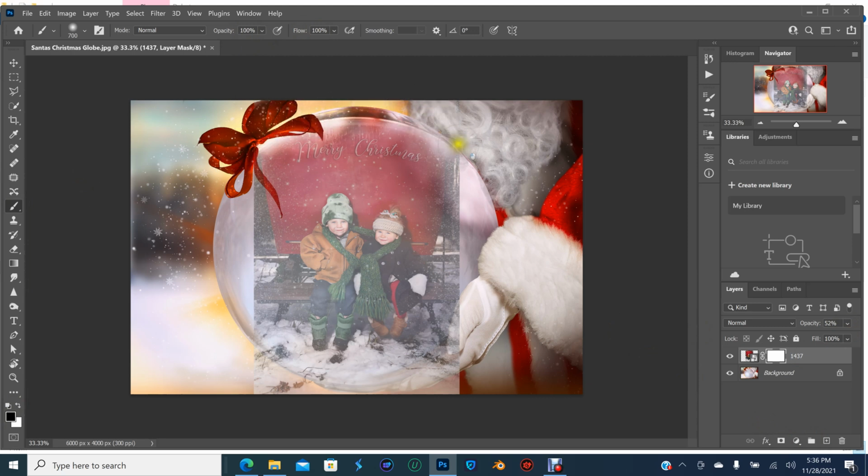Take your picture, kind of go around these edges, soften them up, get rid of what's outside of the globe. Okay, hit these edges.